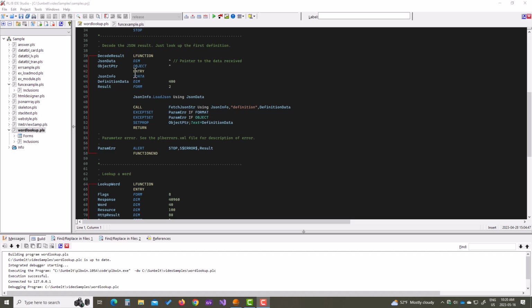Then you end up having the entry statement, which separates the parameters from the local data. It then can have local data specified. Once the local data is specified, then you can put your execution statements, and it needs to be terminated at the end by a function end.